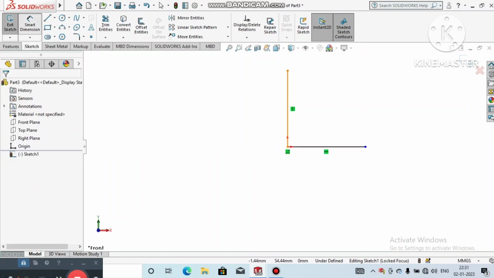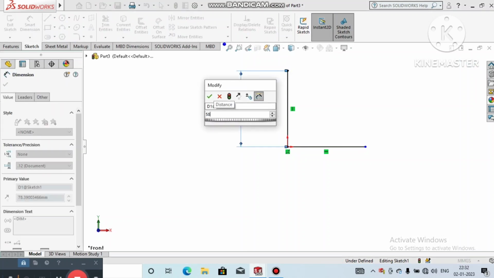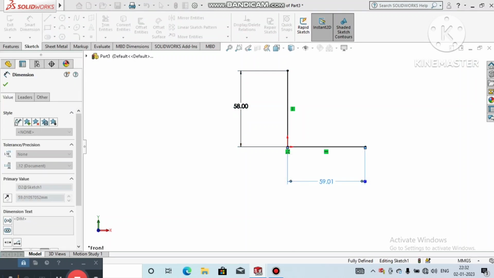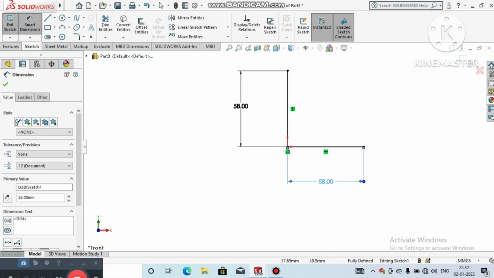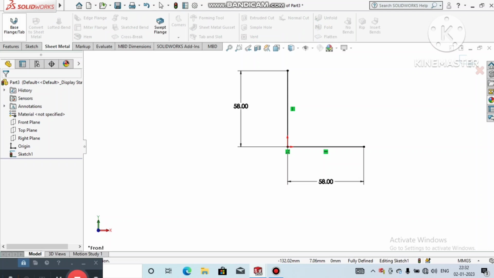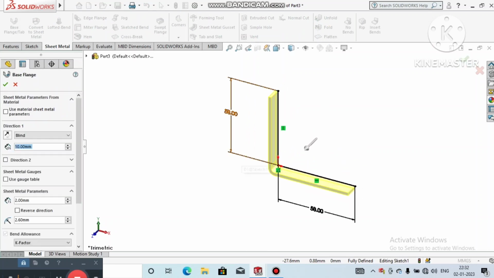Now go to the smart dimension, select this vertical line and make it 58 mm. Okay, now again select this horizontal line and make it 58 mm. And now exit this sketch, and here we go to the sheet metal, and here we select base plane.